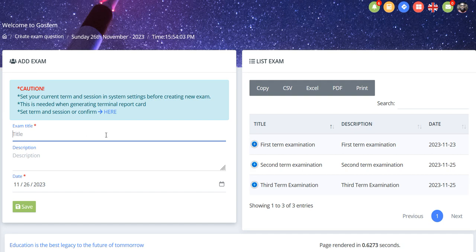So this is how you'll be doing it for every session and every term. It means that in a year session, you are going to have 3 times: first time, second time, and third time, depending on the standard you operate in your country. In my country, you can have 3 exams in a single session in a year.